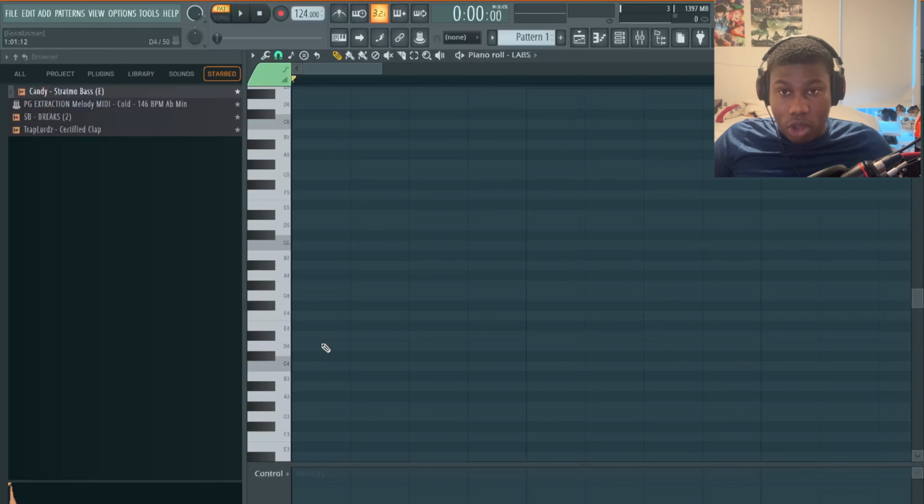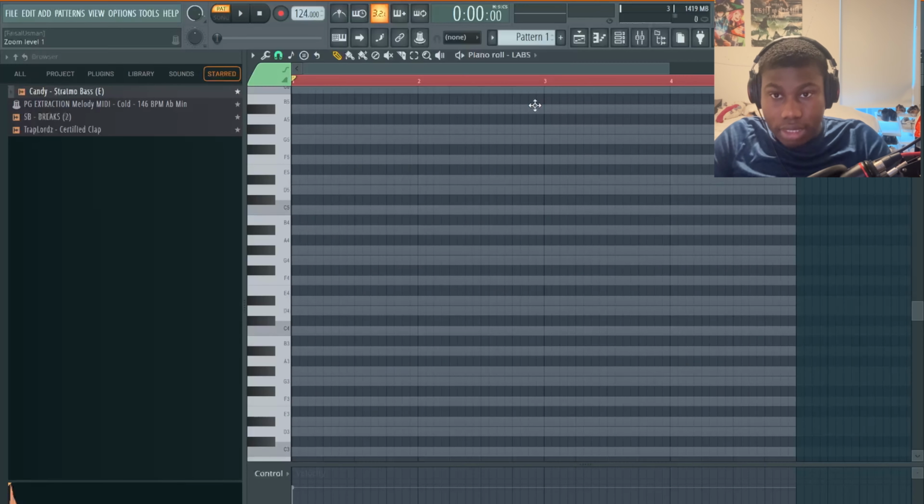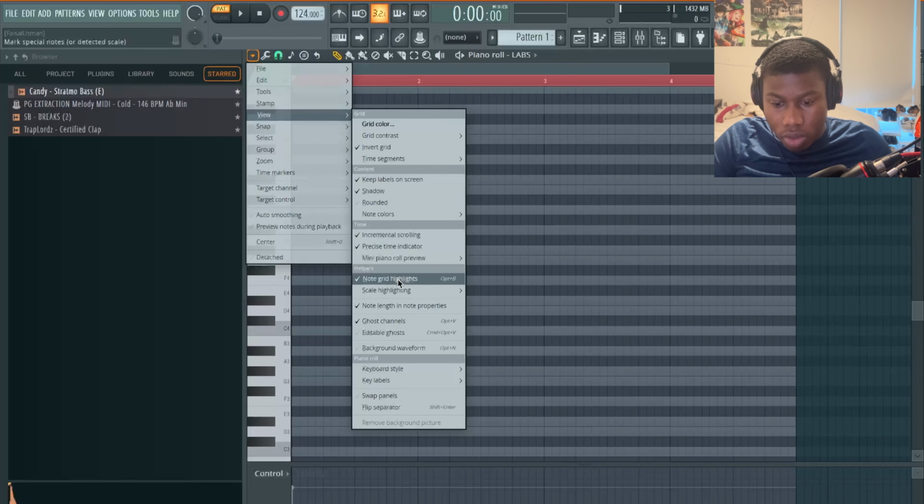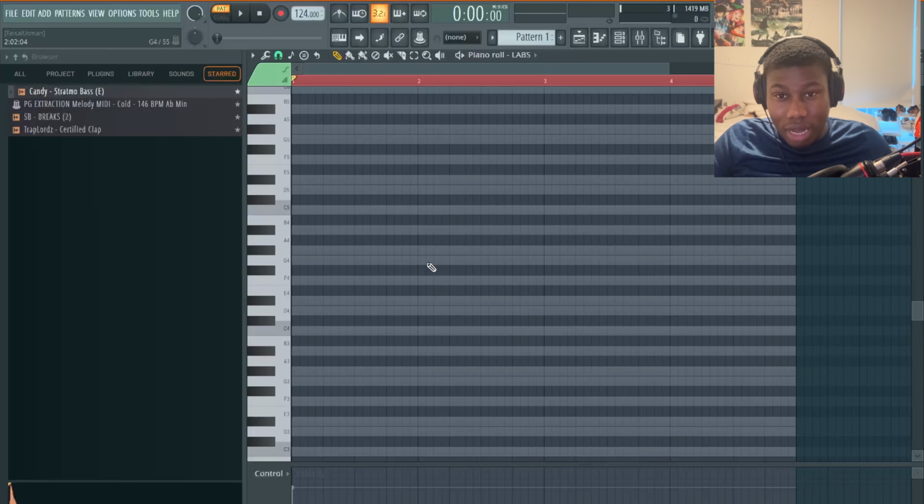The first thing when it comes to making a beginner chord is knowing this. When it comes to FL Studio, to make things easier, I have ghost notes enabled. If you go back to this setting here, you'll see ghost channels, and what ghost channels will do is just show you where other notes are. So in this case, I just placed down the C minor scale just to make things easier.